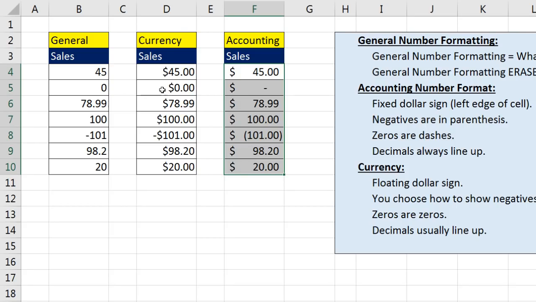Currency has a floating $. It will float in and out depending on how big the number is. The number 0 in currency will be shown as a 0. In accounting, it's shown as a dash. That actually comes from when we close accounts. In accounting, we're supposed to put a little dash to show that it's closed. Negative numbers. Remember, with currency, we have the choice. With accounting, it always is going to be shown in parentheses because in accounting, negatives are shown in parentheses.